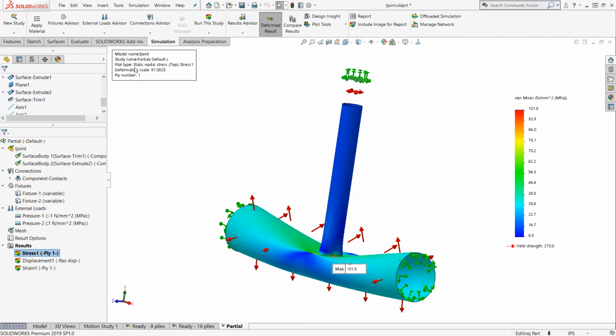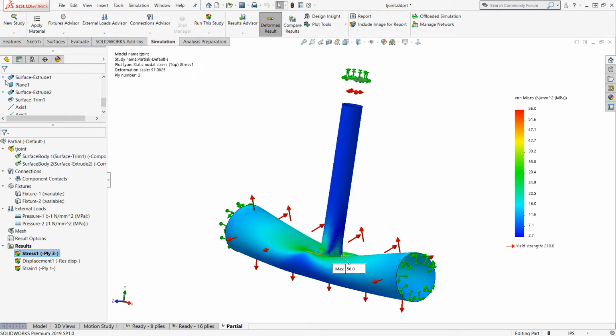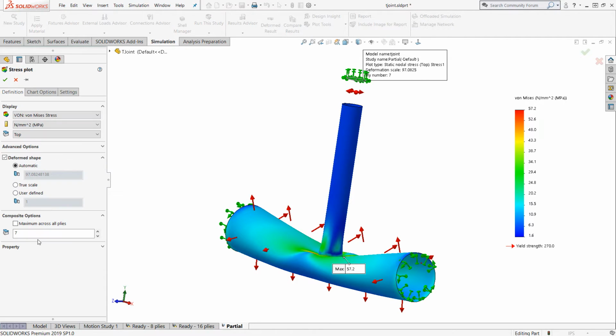The von Mises stress results are magnified and displayed only for layer 1. Let's switch to a different layer and the results look different. We can also look at the maximum stress across all the layers.